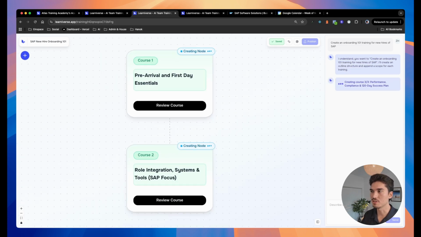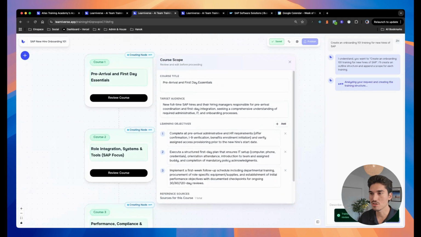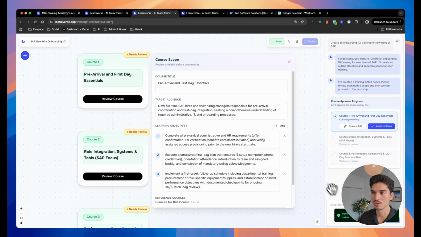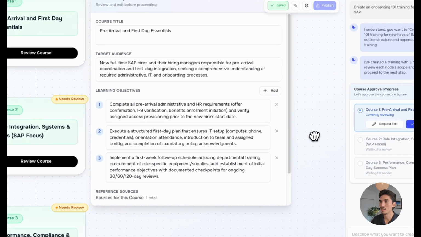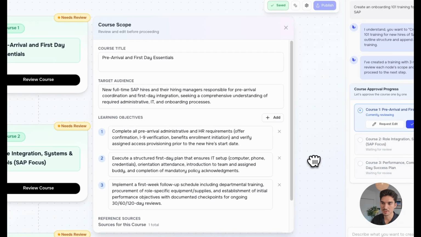On the right, you're going to see your training assistant. You can directly chat to it, ask it to make changes, ask it to progress your training development, or you can simply approve its output directly.